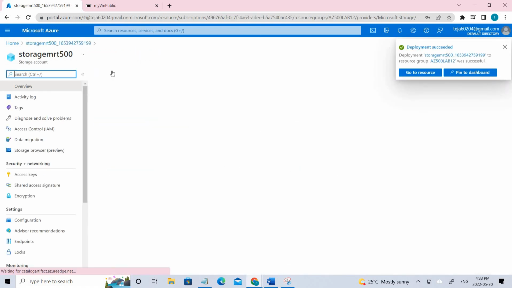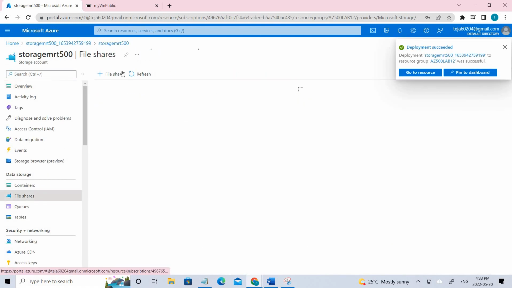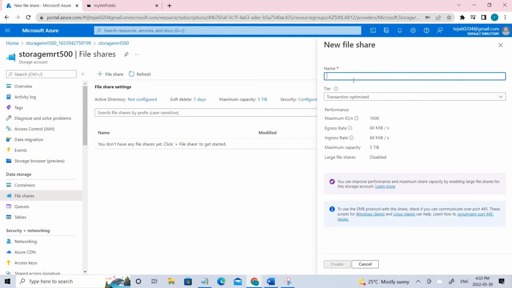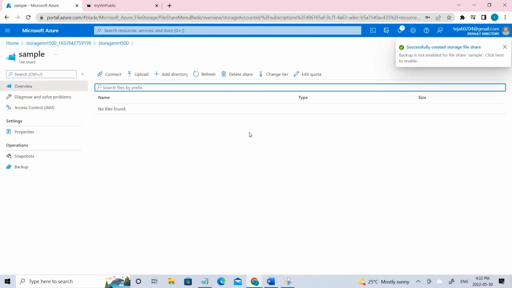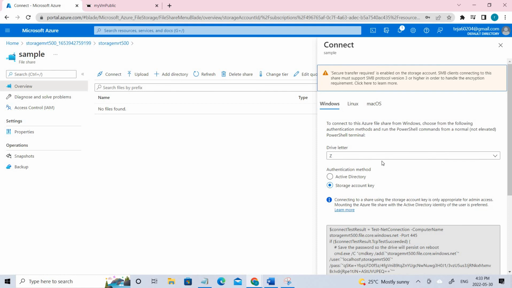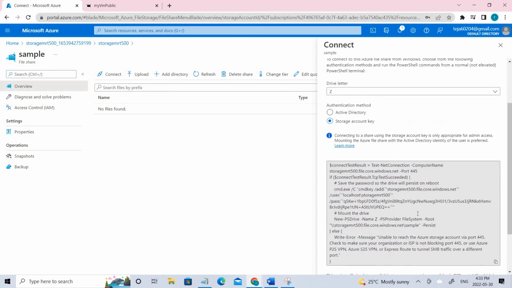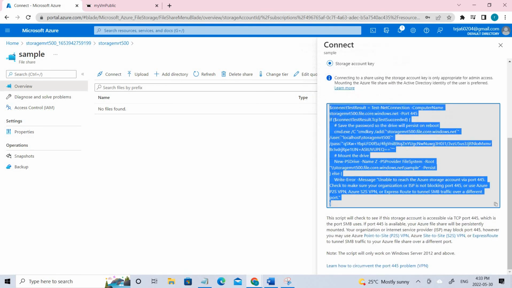So let's go to the resources, let's go to the file share, add the file, let's say sample, create, click. Now you can see we have the option here, so click connect, and here make sure you copy this connection test result, which will be used in the next few tasks. So make sure you connect it.